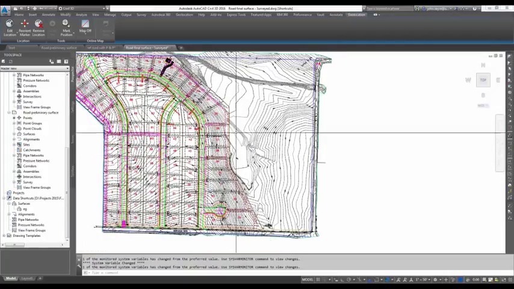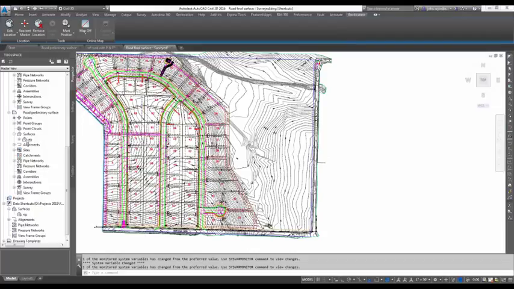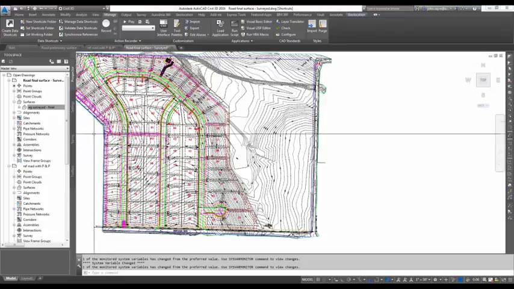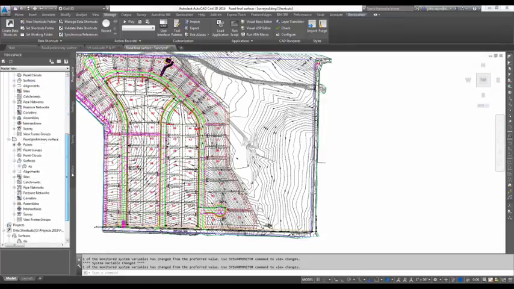So when they updated that area, if I look here in my Prospector tab, they named the surface EG Surveyed Final. Now, we've all had this scenario before where there's been a surface generated and it's not named the same thing as our original ground or our EG, our existing ground, and we have to update it throughout our whole plan set.